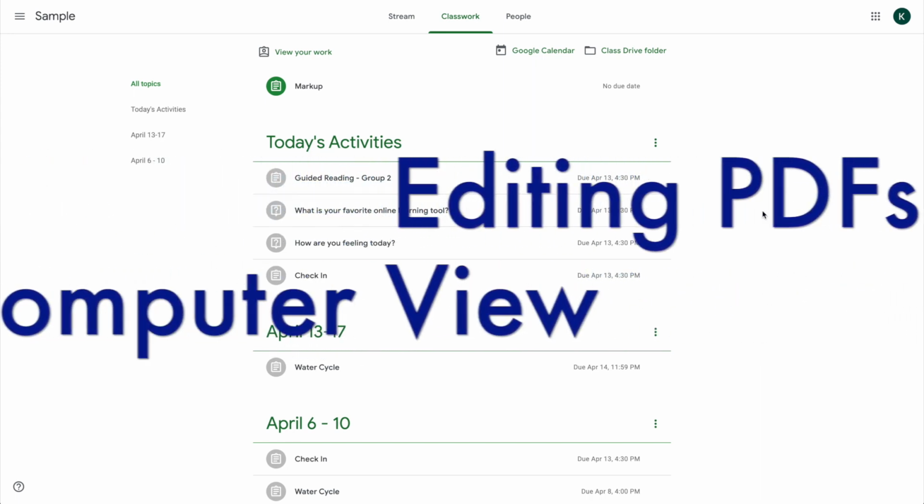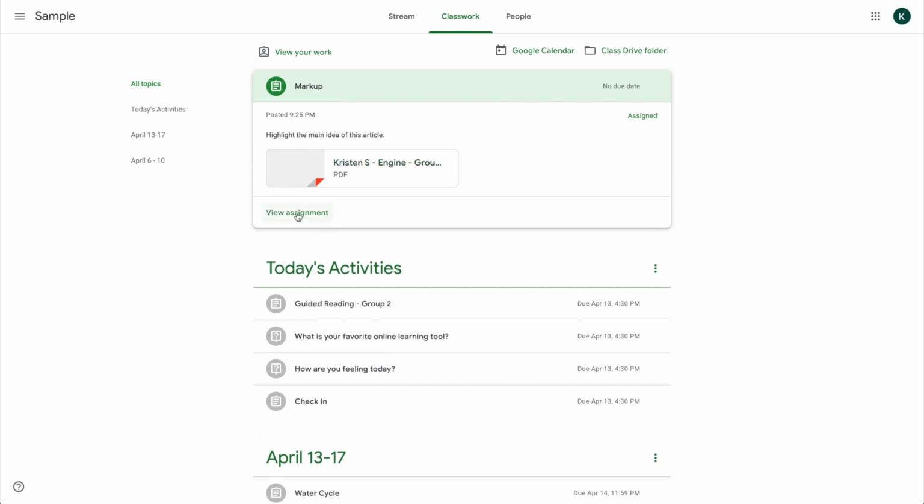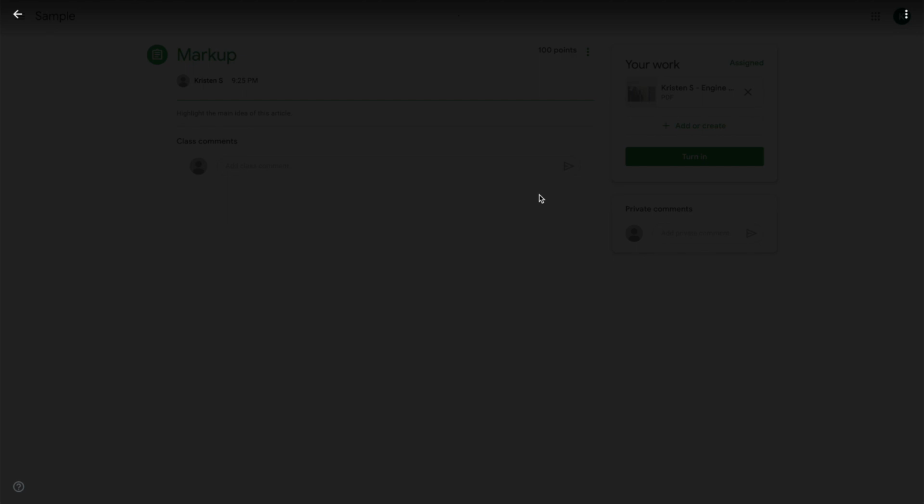When you are editing a PDF from a computer, it looks a little bit different than what you need to do from an iPad. So first thing, open your assignment and go to View Assignment. Then I'm going to look for my assignment in the top right corner. I click it, and if your computer, like mine, is not showing anything here, that is okay.